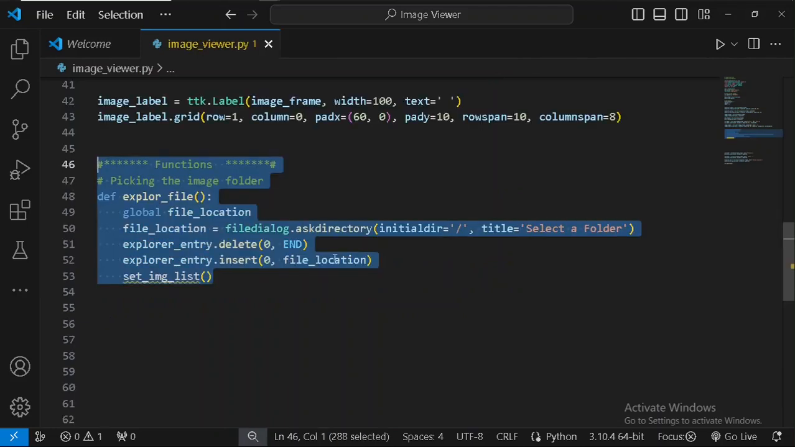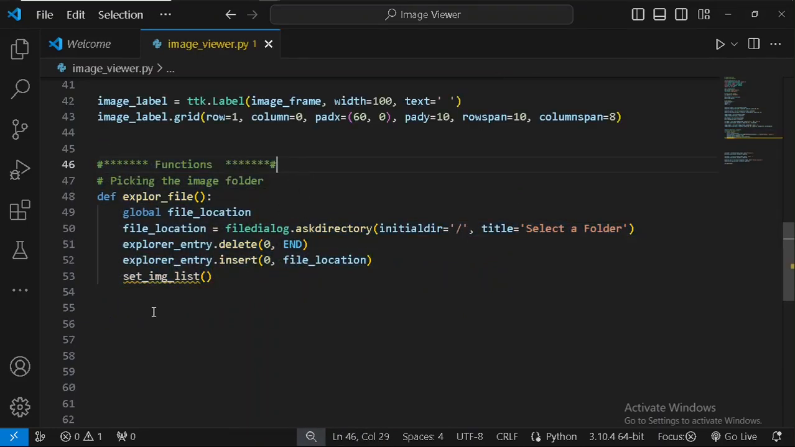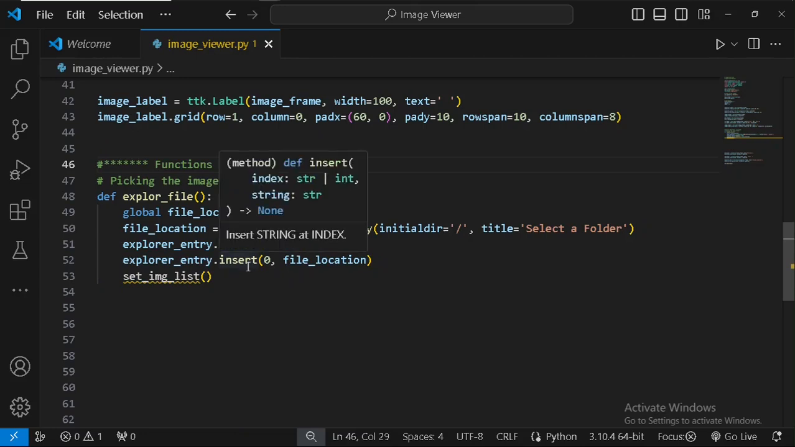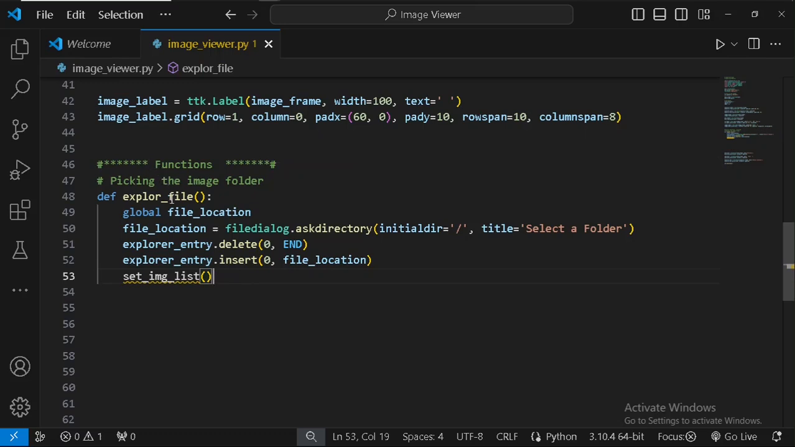Okay, so now we want to start with our functions. These are the functions that are going to take care of how we are choosing the folder, selecting the folder, how we are setting the list of images, and how we are going to the next image and the previous image. So the first function, I call it explore file.